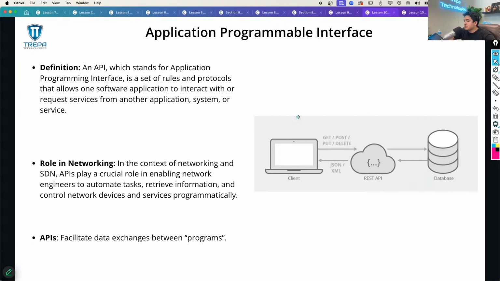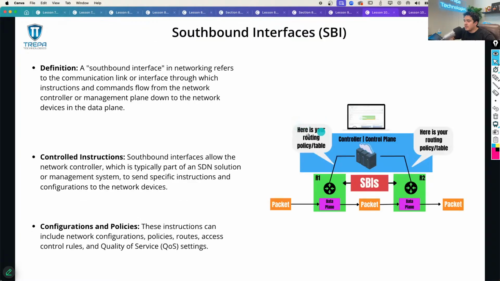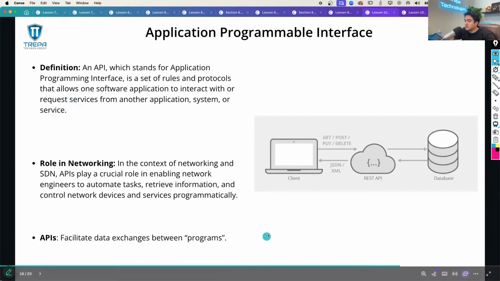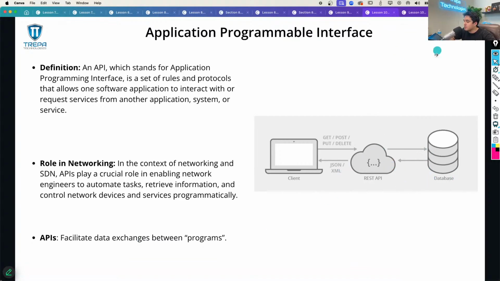So we have application programmable interfaces. An API. Actually, you know what? We're going to skip the definition of it, okay? But it does facilitate data exchanges between programs, because we're going to go over that in our last slide a little bit more granularly when we talk about REST APIs, okay?